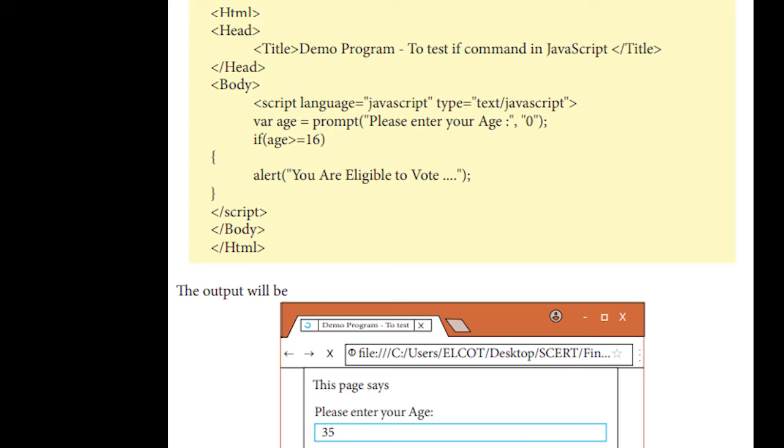Inside the title tag, demo program to test the if command in JavaScript. Then they have closed the title tag, and then you have to close the head tag and open the body tag. In the next line we are inserting the JavaScript inside HTML, right? So here the script tag is used. Script language is equal to JavaScript. Type is equal to text/javascript, right?